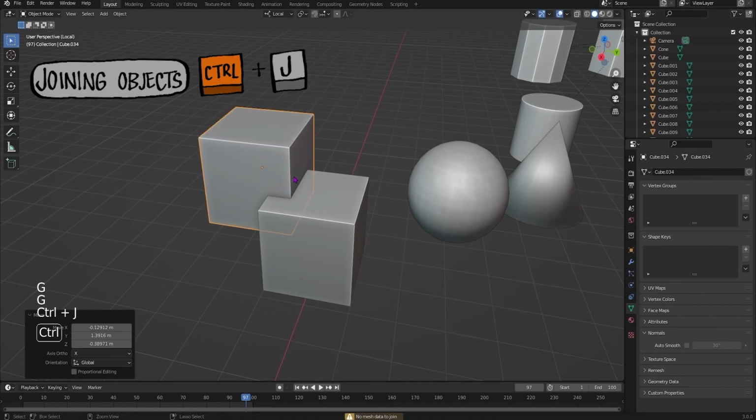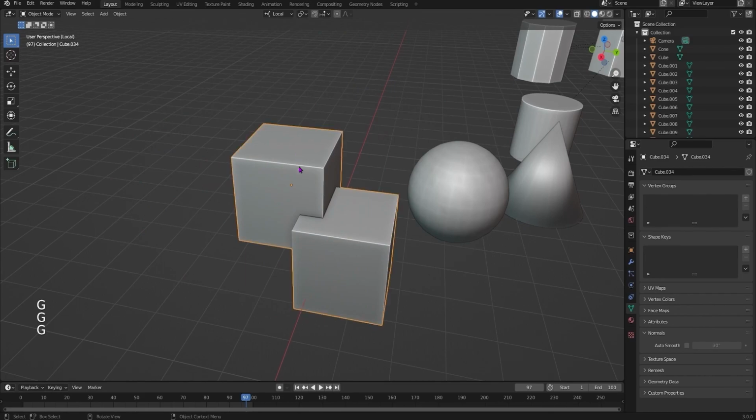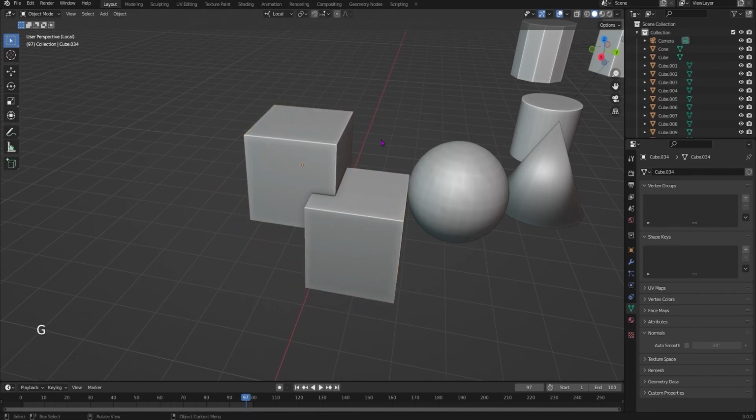This will make it so that individual objects are now one solid mesh. Be careful when you do this because once you join an object, it can be difficult to unjoin them. They kind of become one mesh.